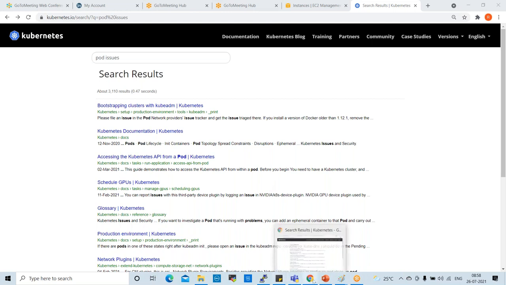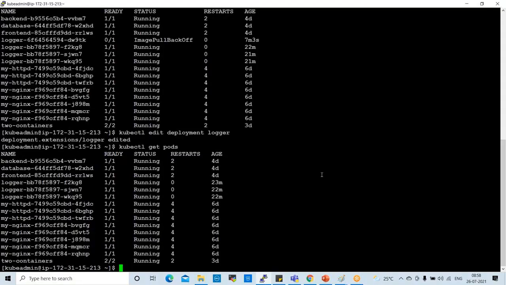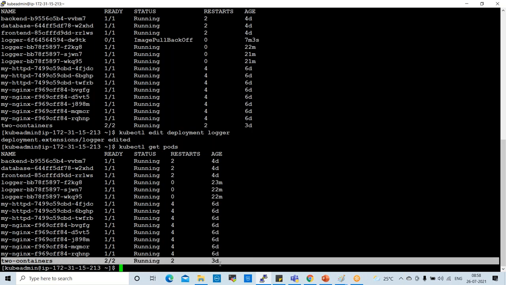So we created a pod with two containers, right? See here, two containers. There is a pod with two containers. So what did we do for that? A manifest file. You can prepare that manifest file and create it.